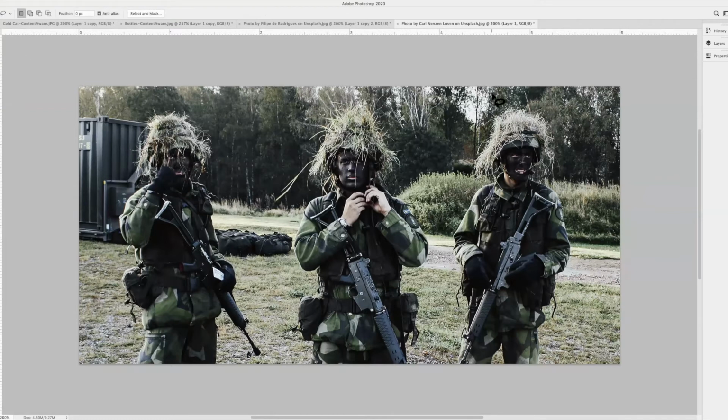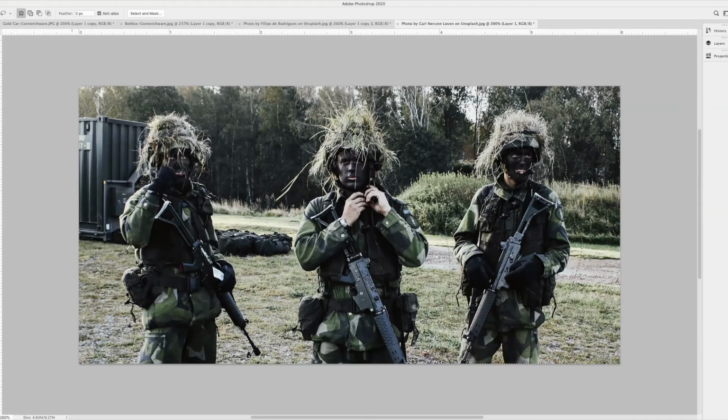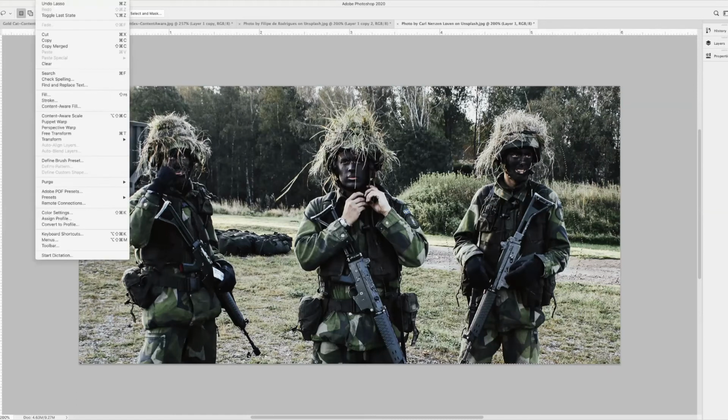I'm going to take my selection tool, I'm going to take a lasso tool, and I'm going to lasso around this fellow on the right. And I'm giving him plenty of room. Need to double check my layers. Yep, on the right layer. And I'm going to go to Edit, Content Aware Fill.